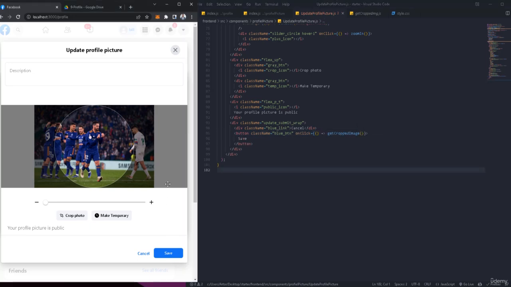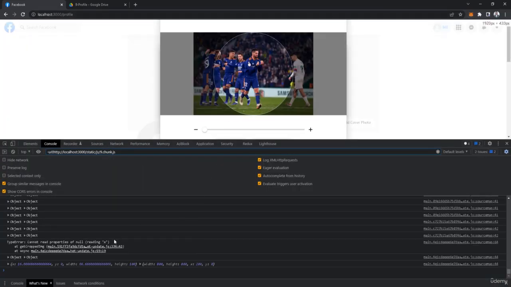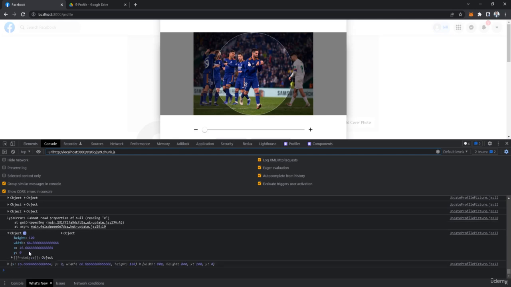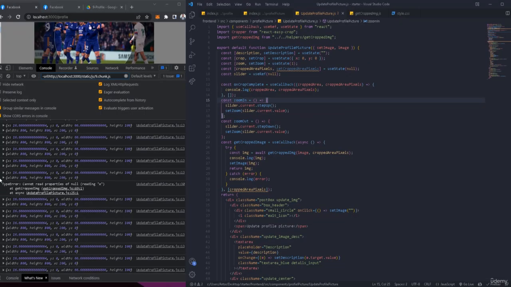So there is something wrong. Let me see what it is. We get the objects inside the objects. Cannot read dx. The problem was actually pretty simple to fix, because right here we can't read the X, because on the crop complete we don't actually set the X and the Y for this state. We're just console logging it right here. As you see, the X and the Y and the width and the height, all the information. So right here, instead of logging it, we need to set it.